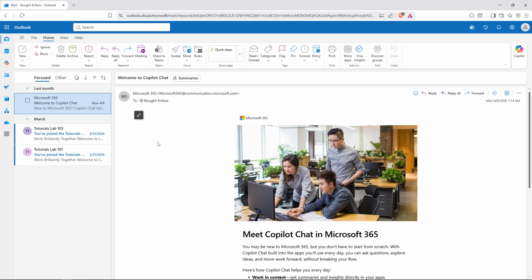Welcome back, everybody. Today I'm going to teach you how to enable Copilot in the Outlook app. This AI-powered feature can help you draft emails faster, summarize lengthy threads, and manage your inbox more efficiently. So let's get it set up.